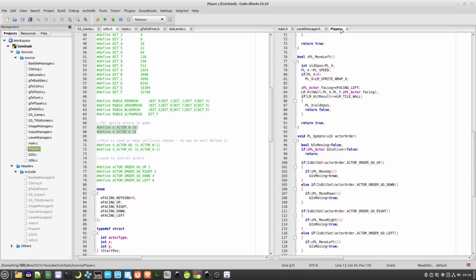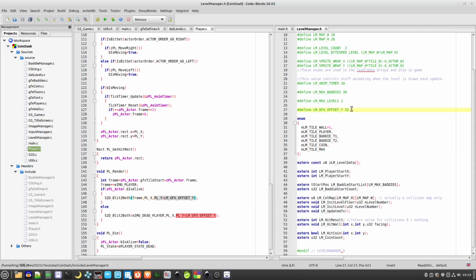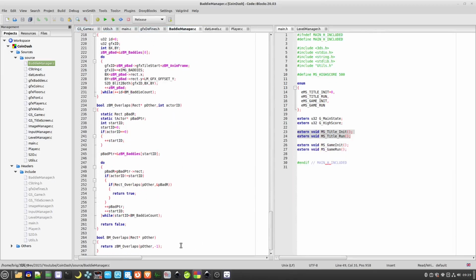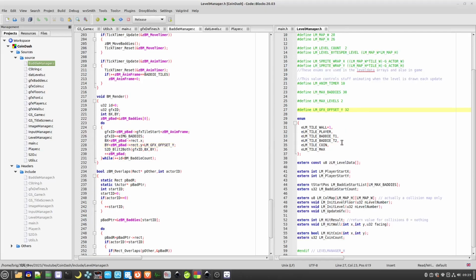So for example, if I go into the player render function here, you'll see the Y position of the player adds this value on. That's the same with the baddies as well, where their Y position also adds that. So if you wanted to remove the top bit, you could literally just set that to 0 or something.